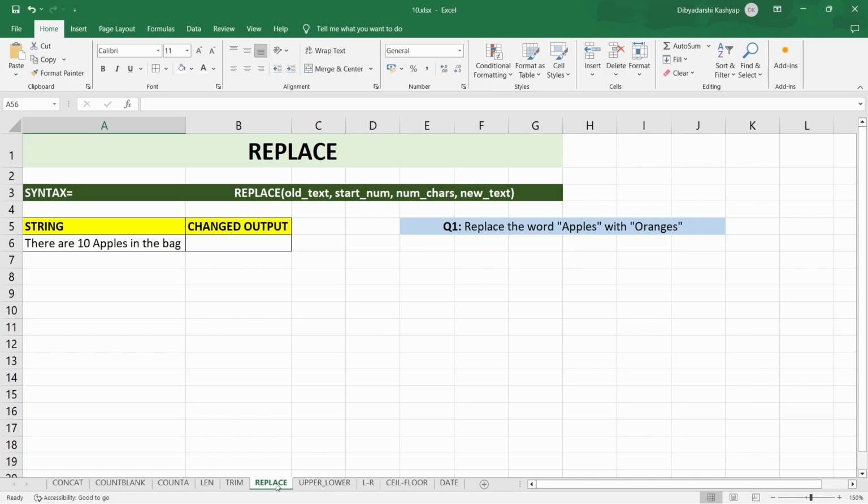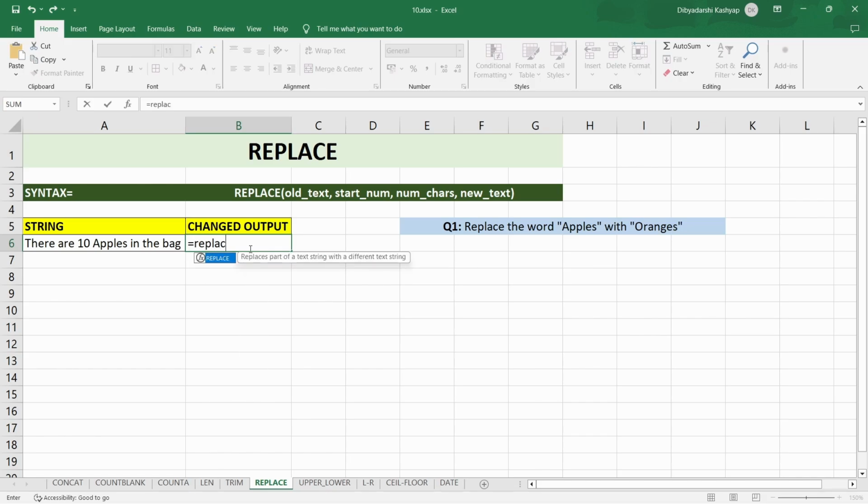Replace. The REPLACE function is used to replace characters within a text string based on a specific starting position and length. The question here is that we have to replace the word apples with oranges in the following string. We can do it by using the REPLACE function. So write equal to and then REPLACE, open the bracket. It's asking for the old text. So the old text is the text that we want to change. So select this cell. Now it's asking for the starting number. It is the position in the old text where you want to start replacing characters.